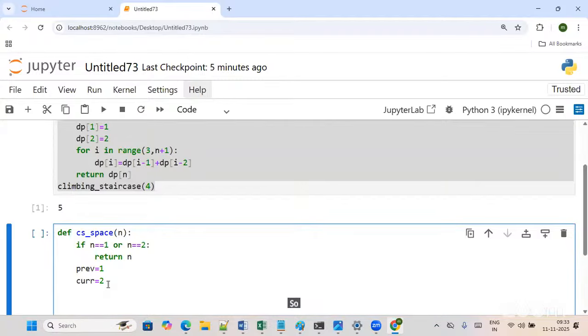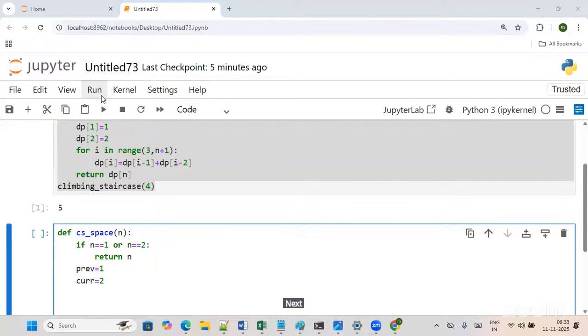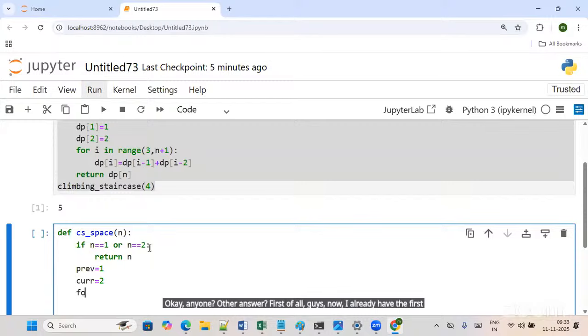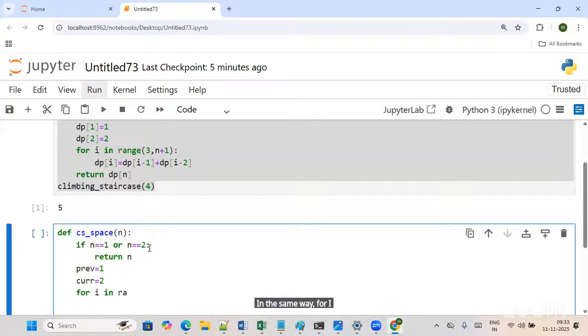So what we need to do is, once we have taken these two variables and once we have assigned the values here, what will we do now? Next, current. Okay. Anyone? Other answer? First of all, guys, now I already have the first and second, so I will iterate the loop in the same way, for i in range of, correct? Again, I will start from 3 to n plus 1, correct? Up to here I need to go.